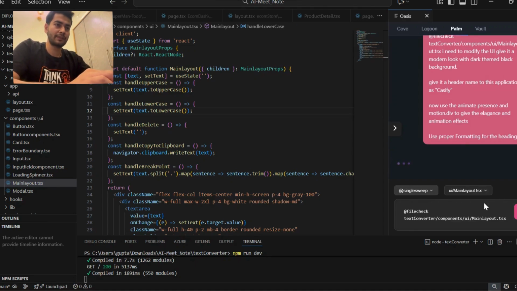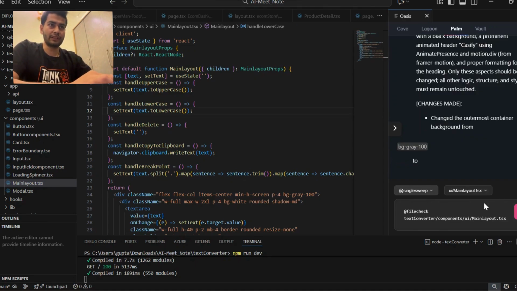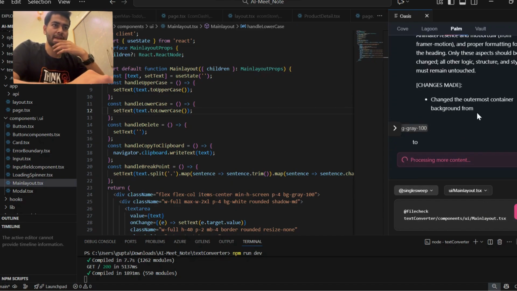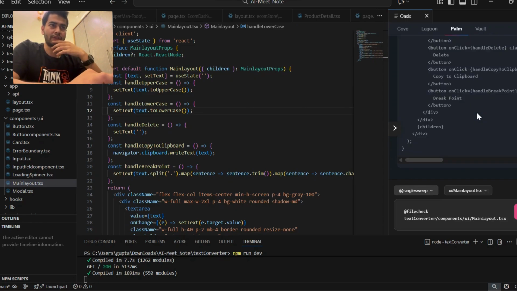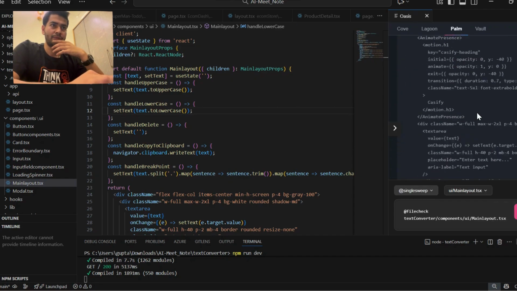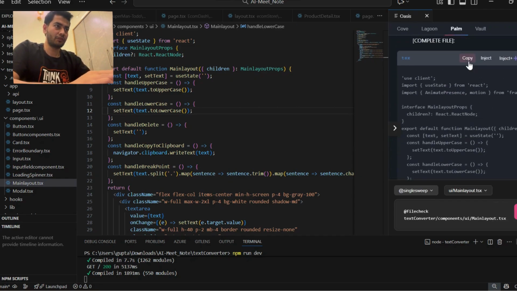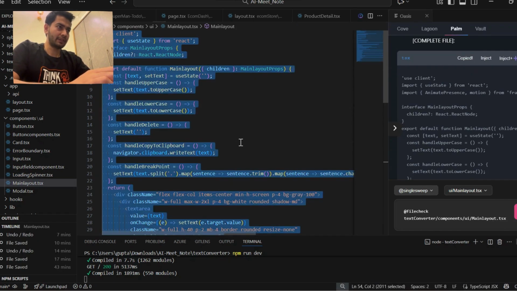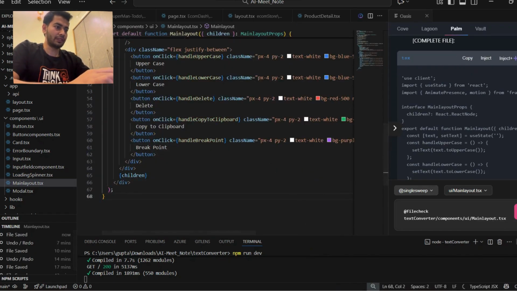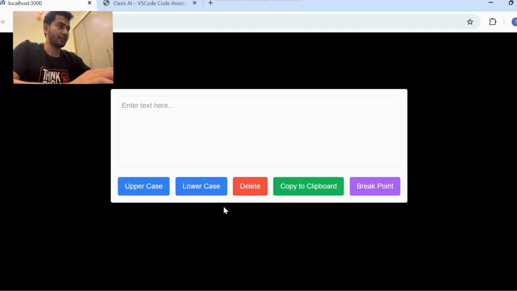Okay, so let me give this much as the first try, and let's see what Oasis builds for us. Let's wait for the result. Okay, so the result is coming, and Oasis is now working on the code. The code is here, so let's copy it and paste it, and now let's move to the UI and see. I think this is pretty good. Whatever we asked from Oasis, it has given us. The animation is also there on the Casify header that Oasis has put.